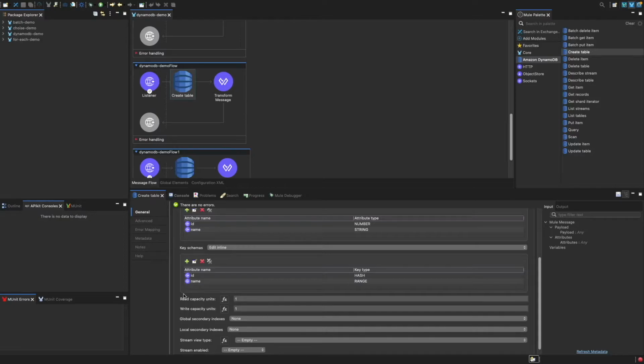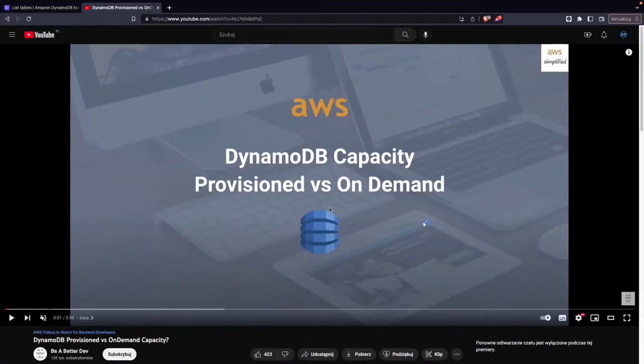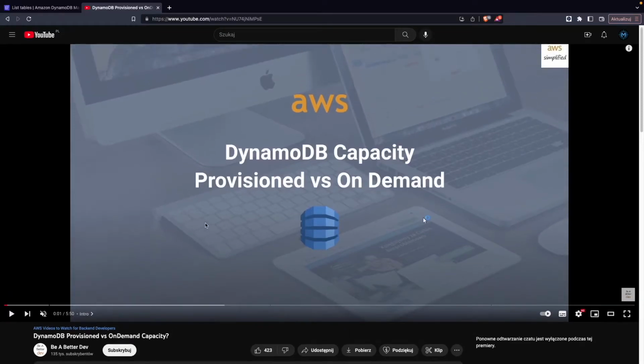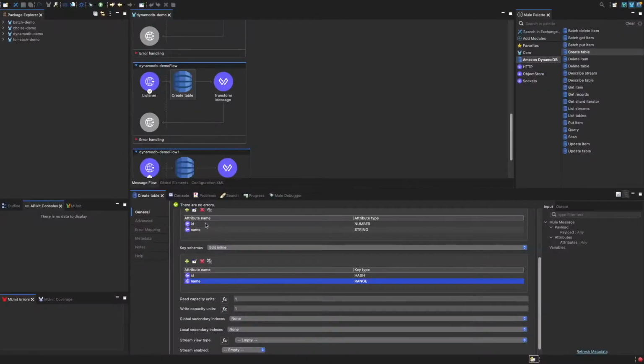Another setting is related to the billing mode, which controls how read and write capacity is charged and how capacity is managed. This setting can be changed later. If this is something new to you, please check out the channel Be a Better Dev and the video that's linked in the description. Here is a full explanation of the differences and use cases when you should use which mode. Because only provisioned mode is allowed in the Mule DynamoDB connector, we need to specify units of read and write capacity. I set 1 here, but remember that you can change this later in the Azure Web Service console.